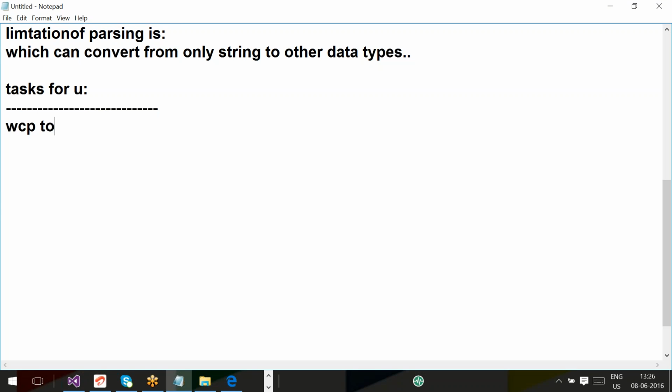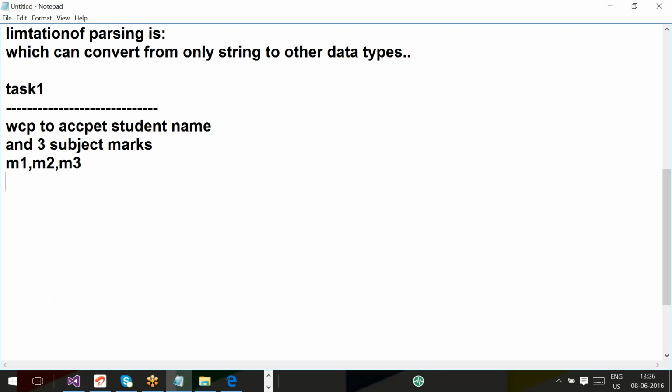Write a console program to accept the student name, and I'll copy and paste this task into the chat. This is task one. Write a console program to accept the student name and the three subject marks, M1, M2, M3, and calculate total marks and average marks. Display like below.